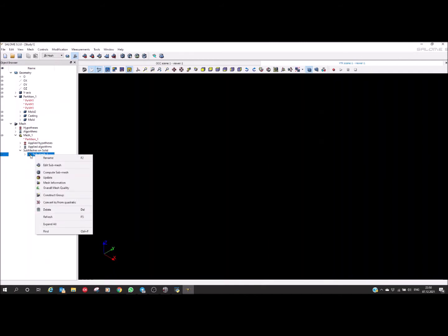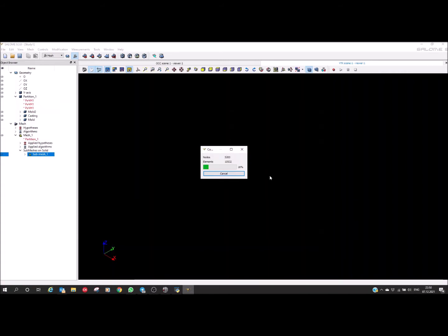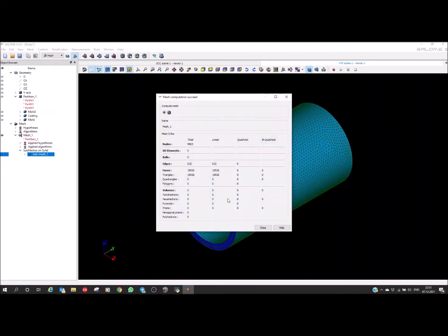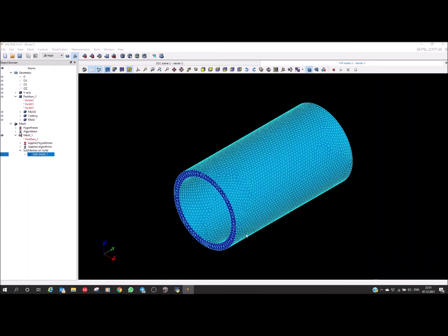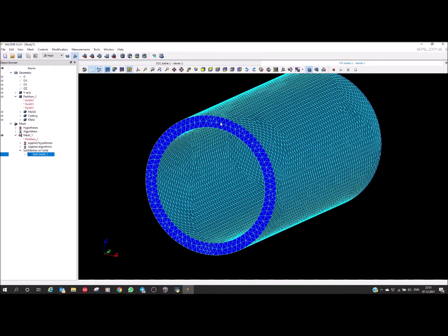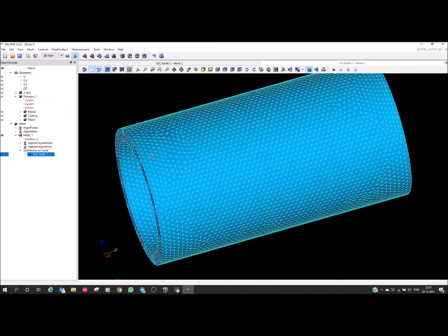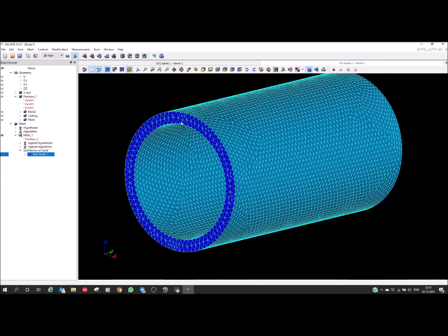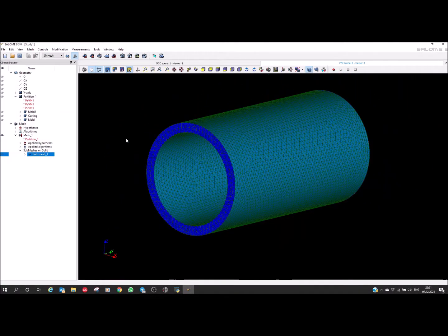And now I will create the 2D mesh. Right button mouse click and select compute submesh. Successful, and I see my mesh. I think to remesh it because these elements are too big for this case.